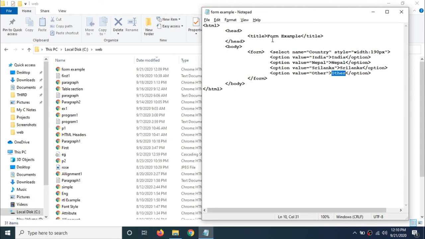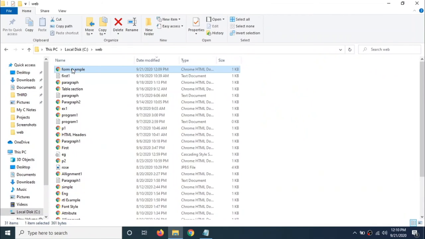The file name is form example, right? Here within the C drive web folder, within the web folder I have this form example. If I double click on this, you can see the output. By default the first option has been selected, followed by three more options.